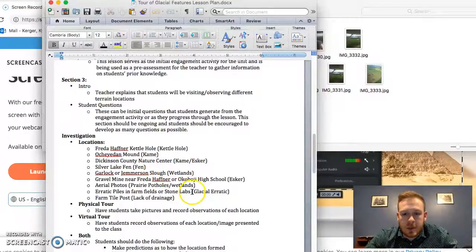Try not to let your students know what the technical term is beforehand. You want them to kind of develop what they think it is and then give them the term later. If they know it, that's fine. If they see it, that's fine.